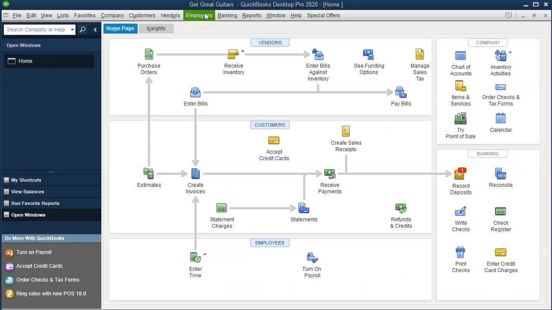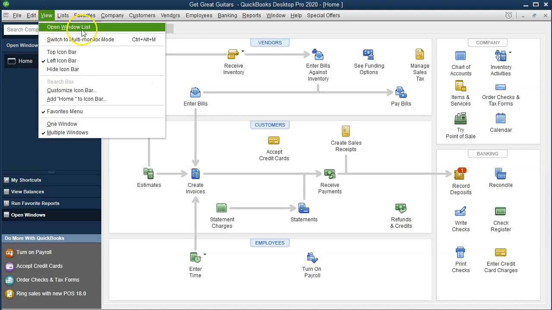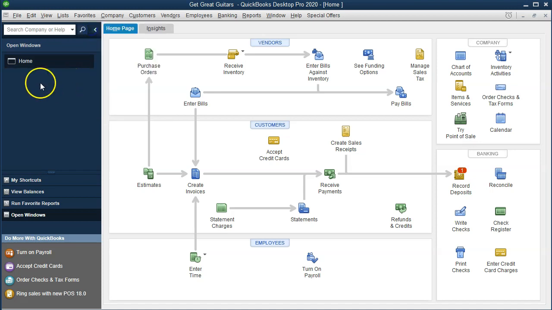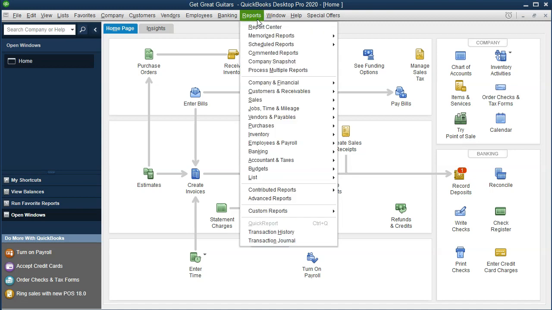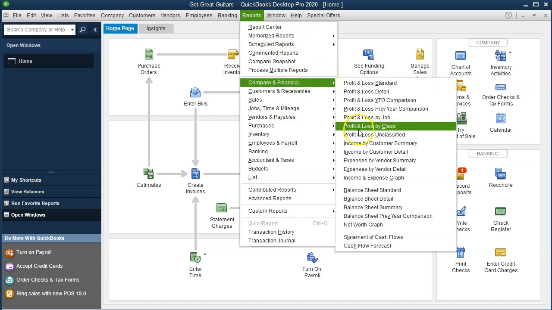Here we are in our Get Great Guitars file. We currently have the open windows open. In order to open the open windows, you can go to the view drop down up top and go to the open windows list. We're now going to be going into our balance sheet and continue exploring the options in there. We're going to go to the reports drop down in order to do so, the company and financials, and then scroll on down to our favorite report, that being the balance sheet standard report.